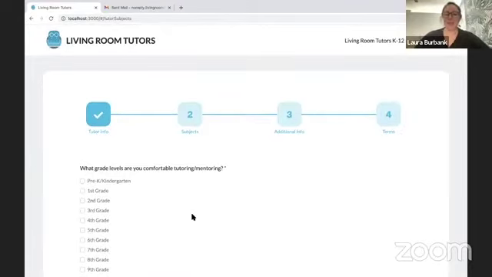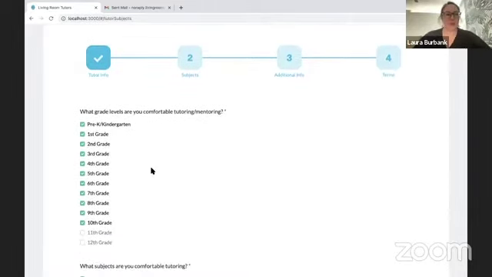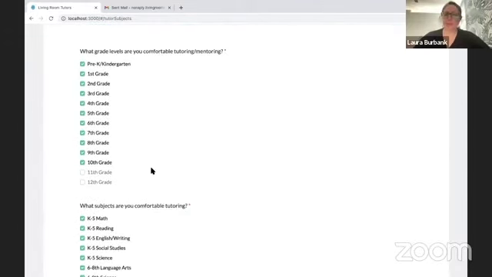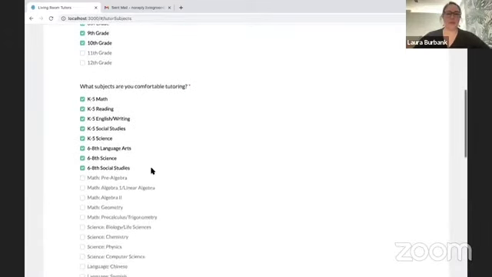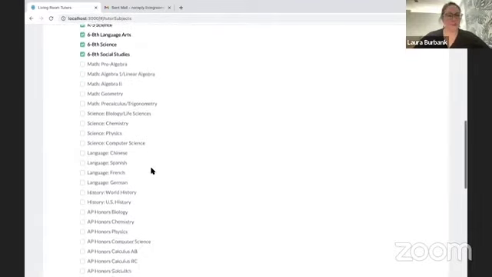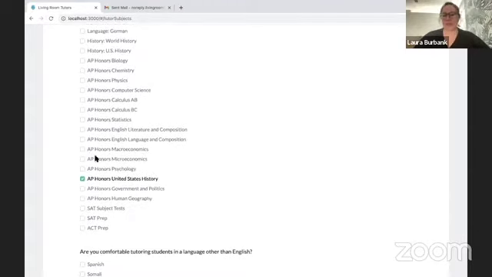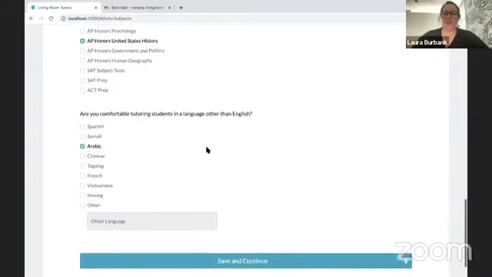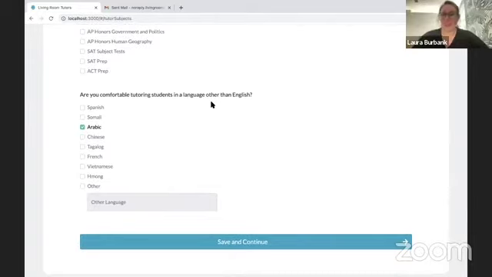On this next page, I'm going to enter in the grade levels and subjects that I feel comfortable tutoring in. So I'm going to enter in the grade levels here. And then subjects, I'm going to say that I feel comfortable tutoring K through 5 subjects, 6 through 8 subjects. And then farther down on the list here, I'm also going to indicate that I feel comfortable tutoring in AP Honors US History. I'm also going to indicate if I feel comfortable tutoring students in a language other than English. And I am going to say I feel comfortable tutoring in Arabic, and save and continue.